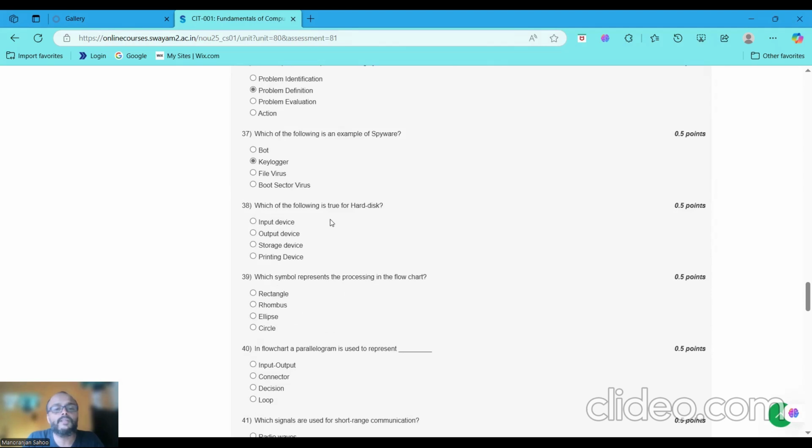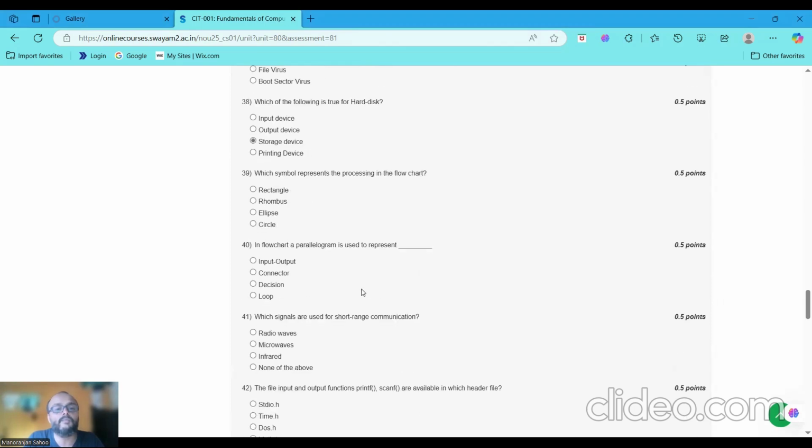38. Which of the following is true for hard disk? That it is a storage device. 38 option number C, it is a storage device. So the hard disk means a storage device for long-term data storage. So the correct option is option number C, storage device. Moving to question number 39.